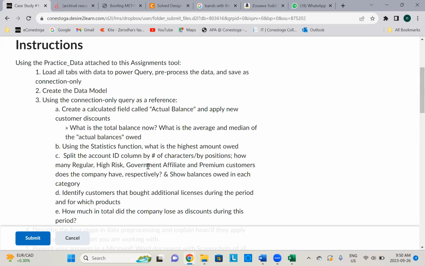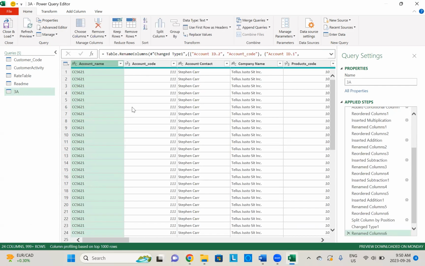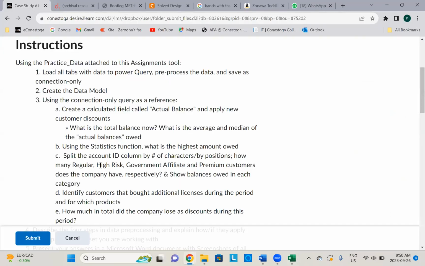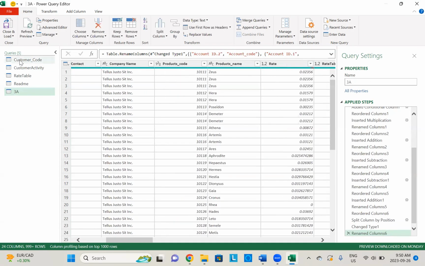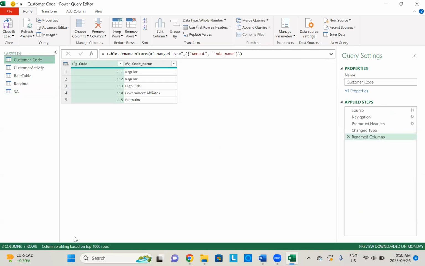How many regular, high risk, and affiliate customers does the company have? We need to count the number now. And secondly, show balances owed in each category. Balances owed means actual balance, right? First, we need to find how many regular, high risk customers there are. Here we don't have regular and high risk customers in the sheet. We have it in another sheet. How to do that? We'll use the merge function.